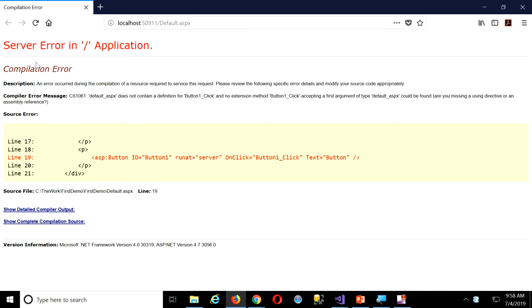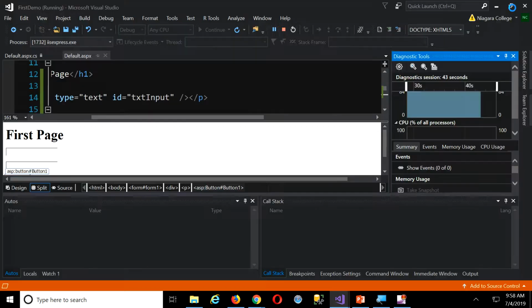So it's telling me compile error. Default ASPX does not contain a definition for button one click. In other words, I added a reference to some code event handler in code, and it doesn't exist. Oh, of course. Thank you, Mr. Error Message, for telling me what I've got to do to fix this. Whew, boy, I love error messages, right?